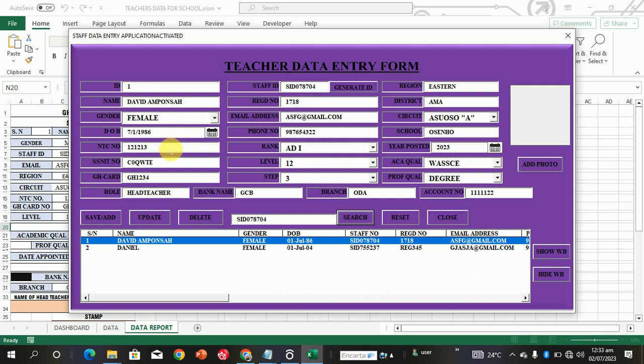date of birth, NTC number, SNET number, Ghana card number, role of the teacher in the school. Maybe this is a head teacher. GCB Bank, that is the bank name of the teacher. If the teacher doesn't have an account with any bank or it's a private school, you can use mobile money, maybe MTN, whichever mobile money network the person is using. You can use it for the bank name, then the branch, and then the account number. You can use the mobile money number as the account number, and for the branch, you can use the community.